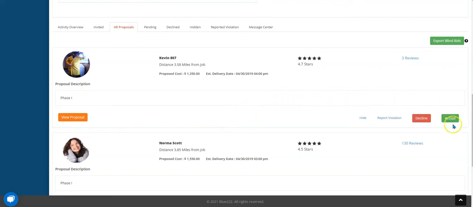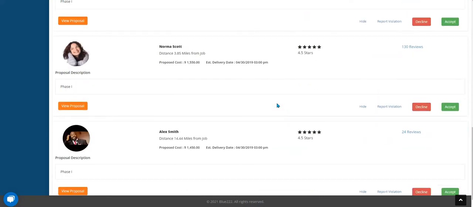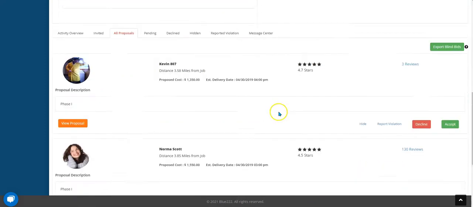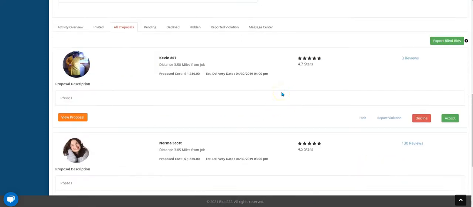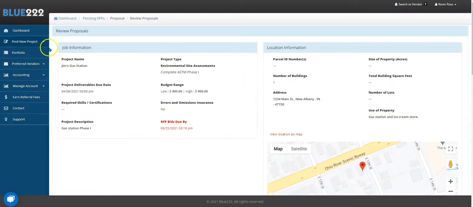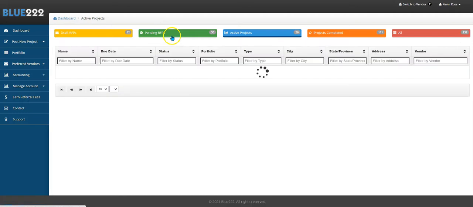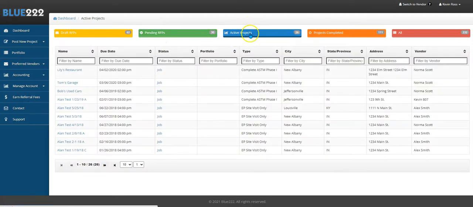And then when you click the accept button, the system is going to automatically send an email and a text to all of these people that you invited to send an RFP, and it's going to let them know yes, they got the job, or no, they didn't get the job. Now, once that becomes an approved job, it simply moves into the active projects column.